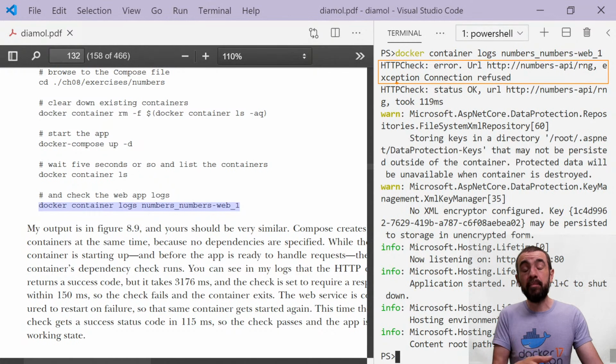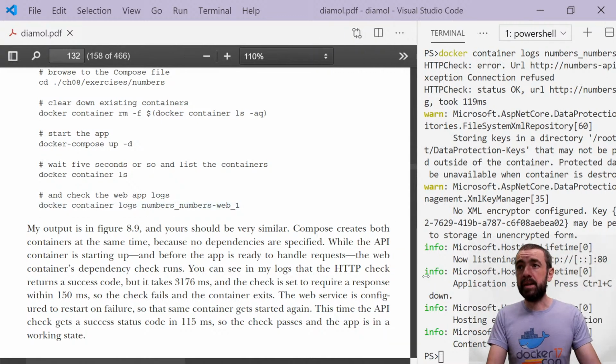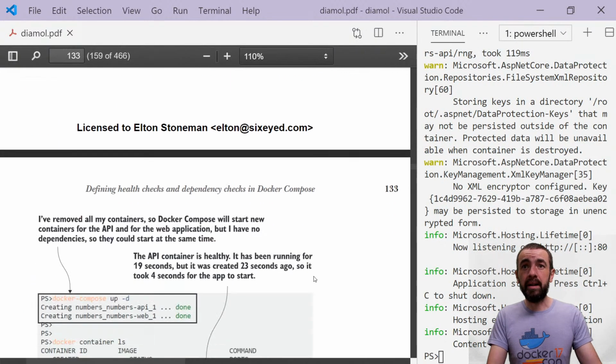It restarts it, or rather, it's told Docker Engine that this container should be restarted if it fails, and then I get my HTTP check. My HTTP check is okay, and it tells me it got a response within 100 milliseconds. So now it's up and running. The rest of the logs are standard application logs. Okay, and that's what we see in the output here in the chapter.